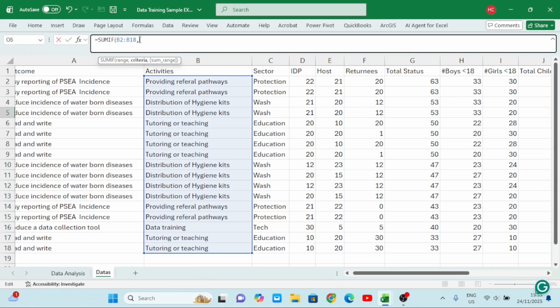So the criteria that we want to look at now, we want to be looking at tutoring and teaching, or we want to be looking at data training. So I'll now select the criteria and say, out of all these activities, I want to focus on data training. Once I reference that, you can see that the first range that I selected is still visible. It's still showing me that I've selected a certain range. So out of this range, I want to be counting the total number of girls that relate to data training.